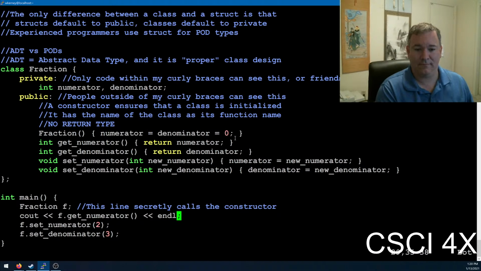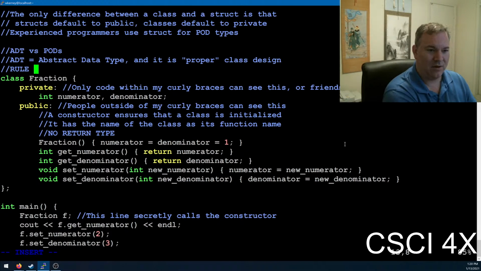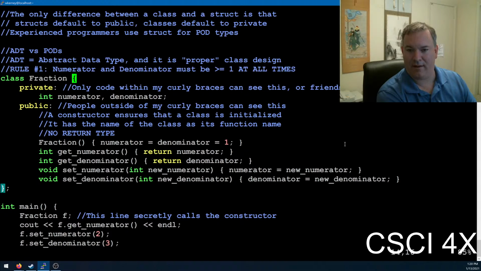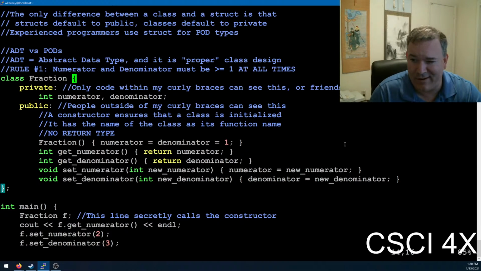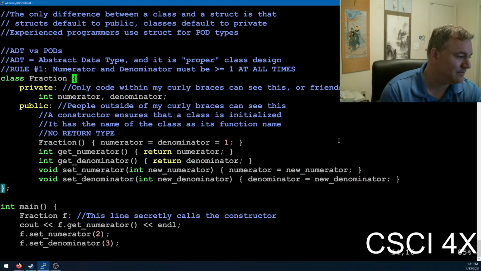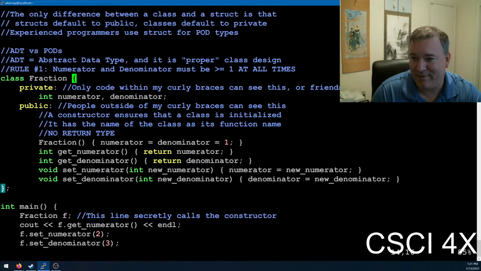And if you do that, in fact, let's not have it initialized to 0/0 because that's not a good fraction, right? Let's initialize it to 1/1, right? Because let's say that we've got a rule. Let's make a rule for this class. Rule number 1: numerator and denominator must be greater than or equal to 1 at all times. You guys see that? Okay. And so we don't initialize it to 0/0 because 0/0 is a dumb fraction, right? Second you try to reduce it, it's going to explode or something. Oh yeah, Mr. Wolf. Yes, very good. You should probably set the denominator to 0 or 0/1. Yeah. But for Egyptian fractions, you can't have a 0 numerator. Hmm.